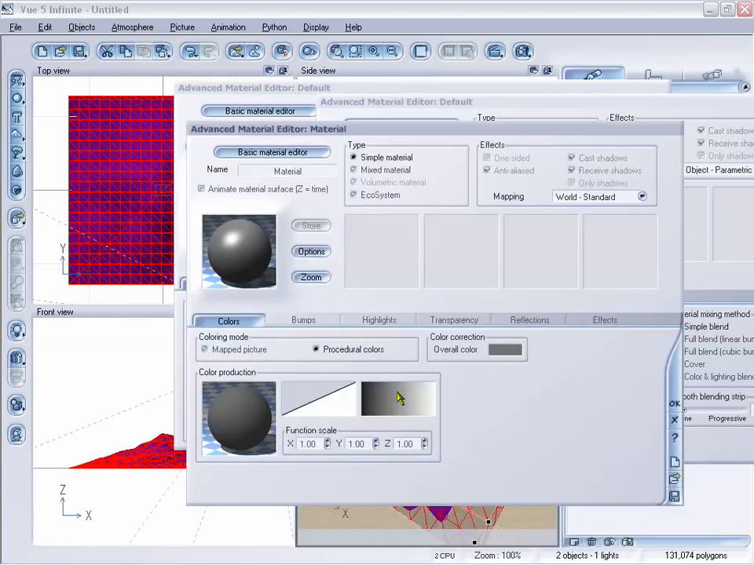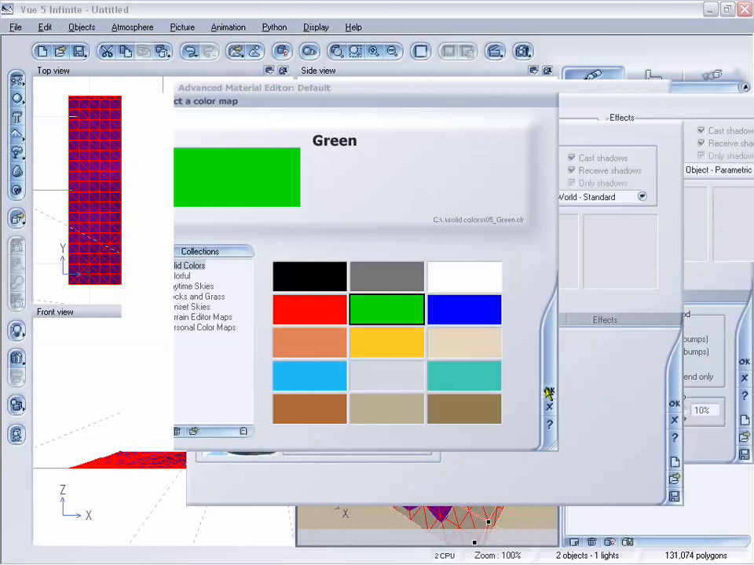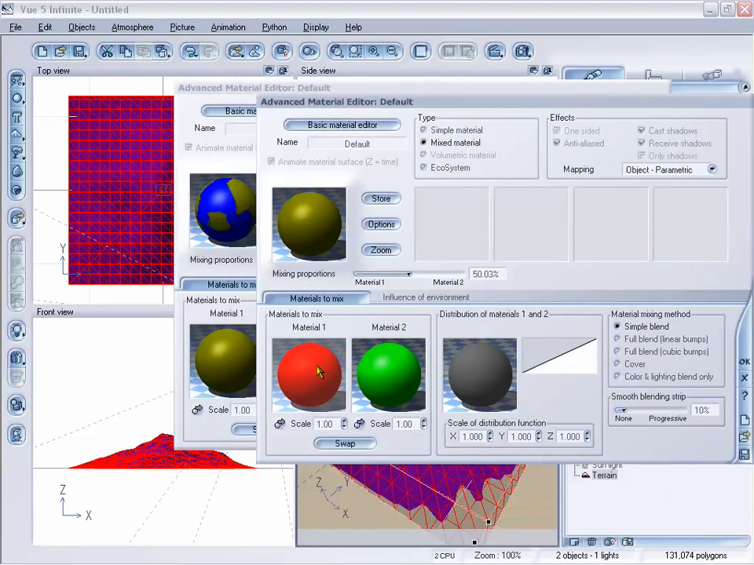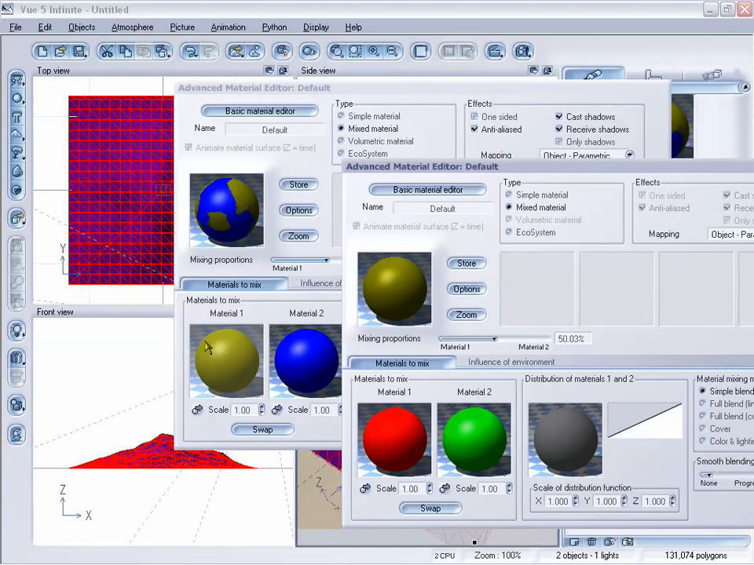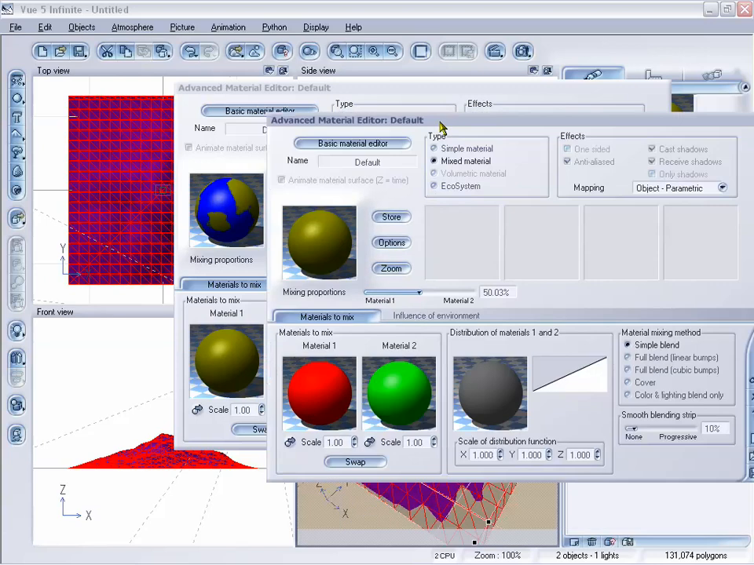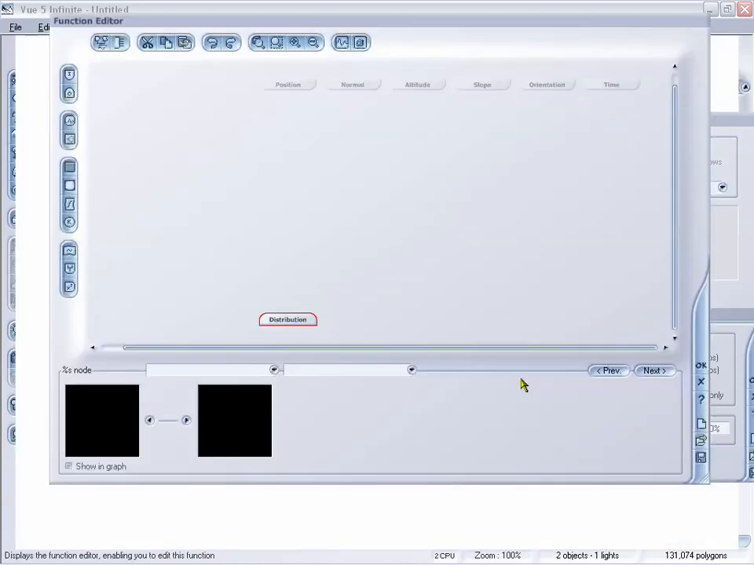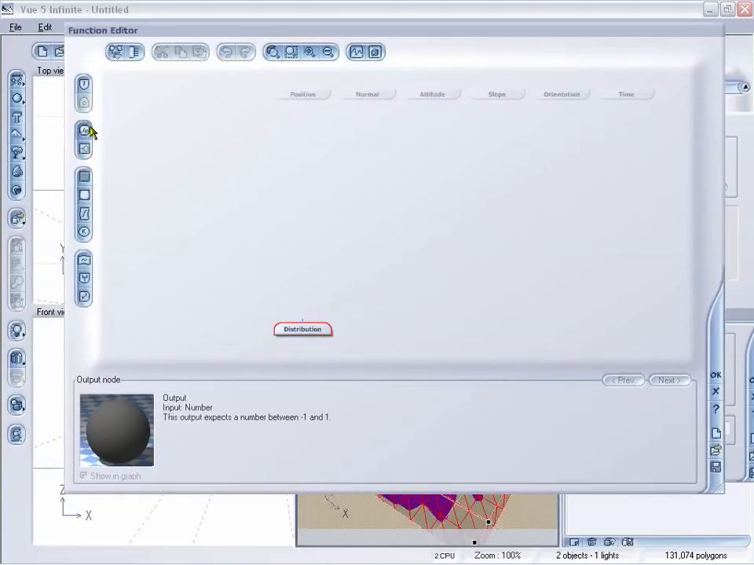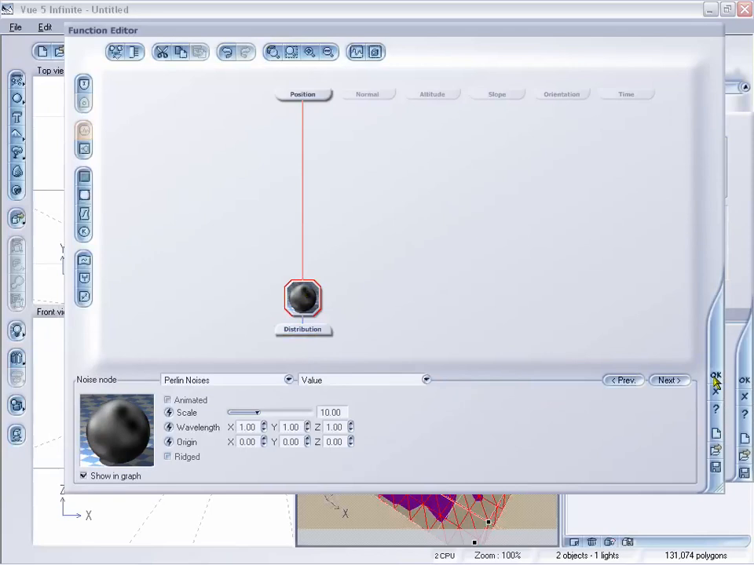So if we edit that material, we're going to do another color. We're going to do green this time, and click OK. Now it's blending the red and the green together to make up that first material. But it's a bland color, so we might want to drive a function with that as well. So we're going to right mouse click on the distribution of materials 1 and 2, and go to Edit Function. And this time we can use a noise node if we wanted to, and click OK.